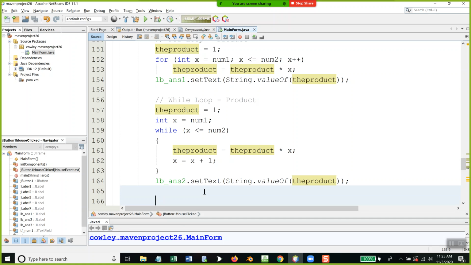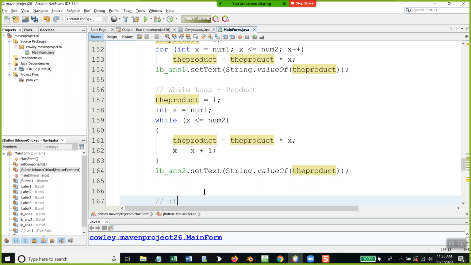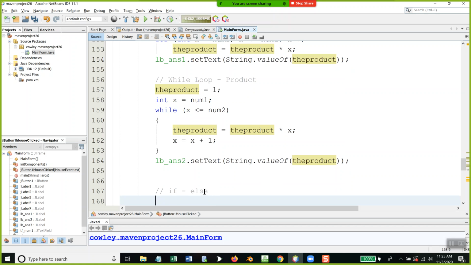Then, last thing. Some gun test is an if-else loop. So we're going to check the product we just came up with and compare to see if it's, what did I do on the other class? I think I checked to see if it's greater than 100 or something like that.